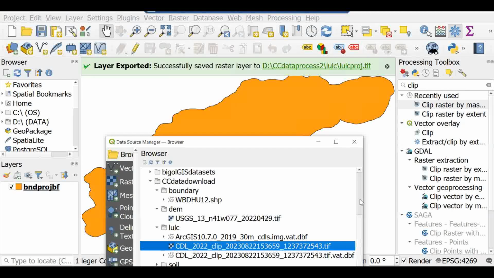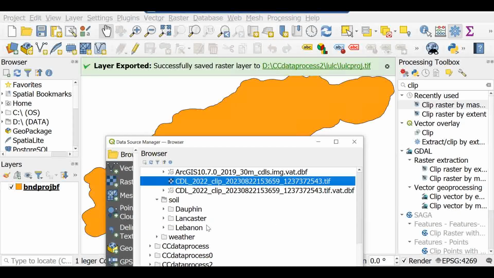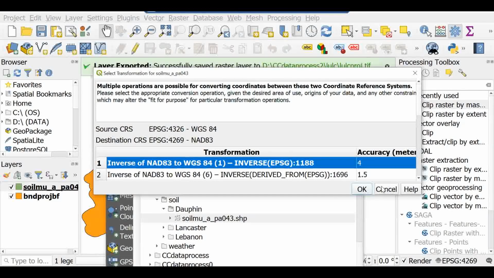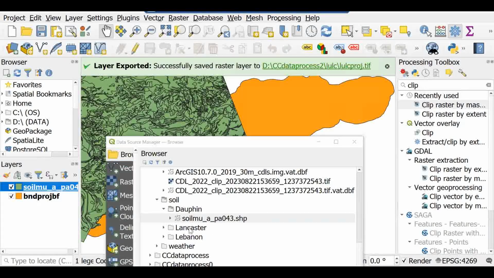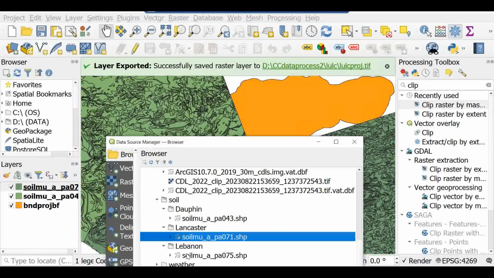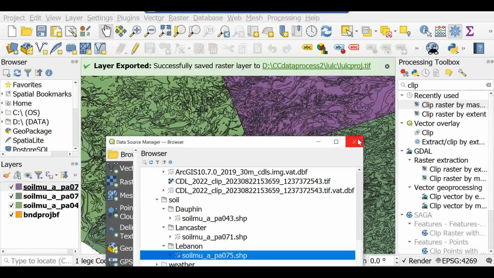So I have 3 separate soil files. I have one for Dauphin County, one for Lancaster County, and one for Lebanon County, because my watershed is right on the boundary. So I'll upload each of those files. They're all shapefiles. Then I'll close out of the browser.